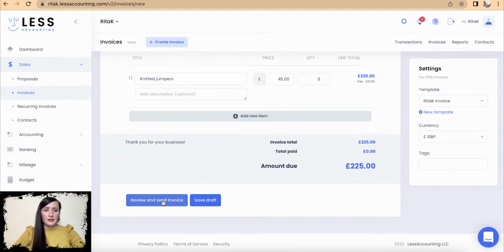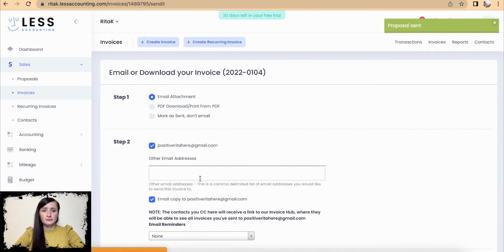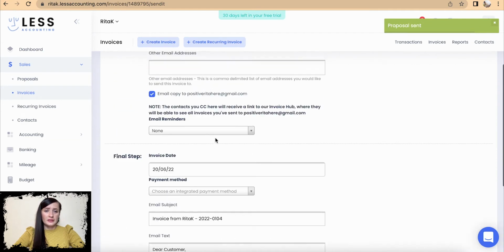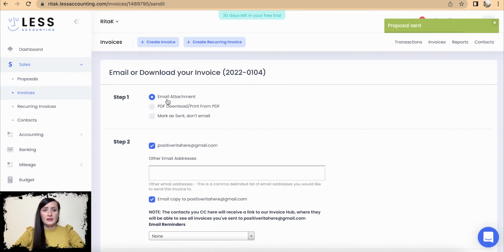Okay, click on review and send invoice, or you still have the option to save as a draft if this deal has not been confirmed maybe, or there are some queries. You can save drafts and issue the invoice later. So in my case I'll review and send invoice, and it's the same way as for a proposal. Need to fill in details and information. So you can email as attachment, download, or mark as sent.